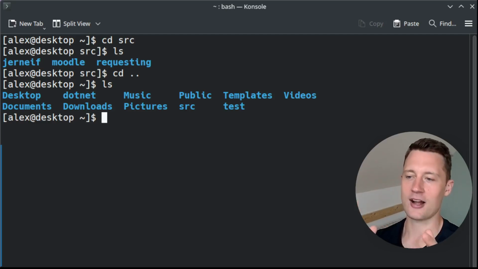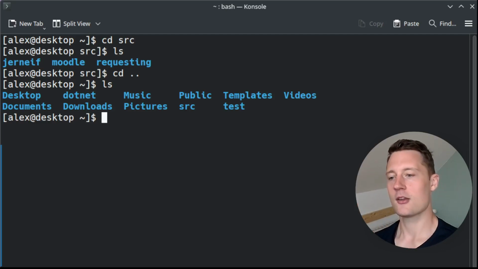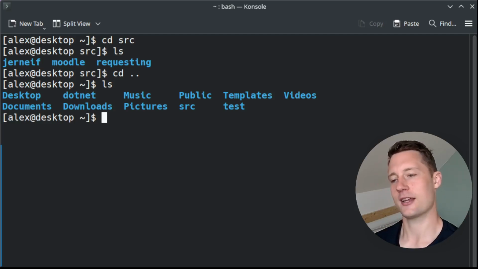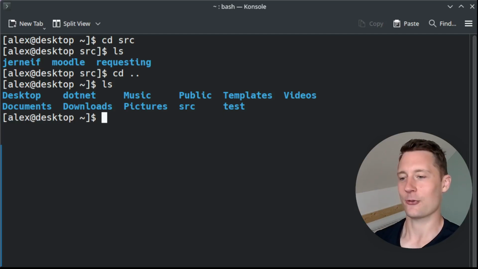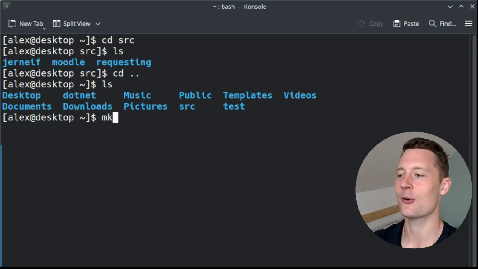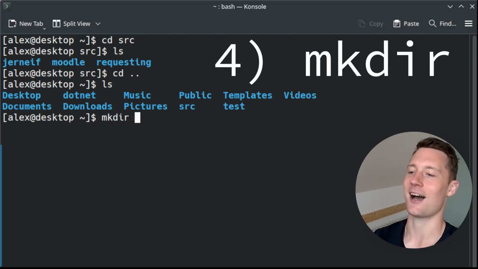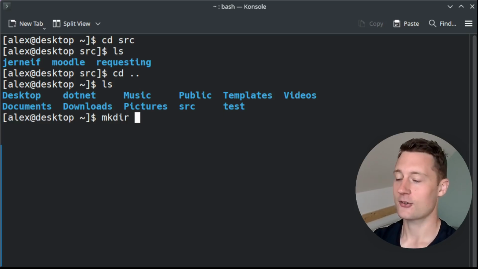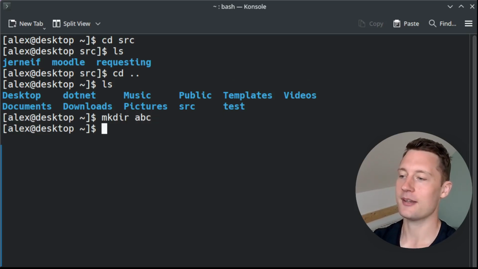Recall that the file system on a computer is a tree, so there can be many directories inside of the current directory that you're in, but there will always only be one parent directory. So this is just navigating a tree. The fourth command that you should know is mkdir. And mkdir makes a directory. So if I make a directory called ABC, I can now go into ABC.